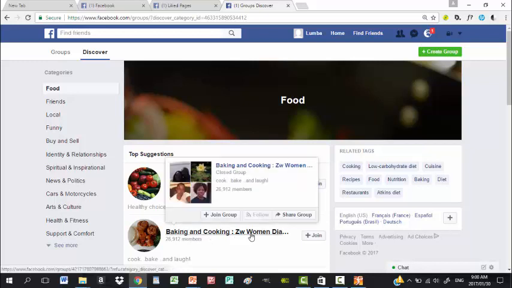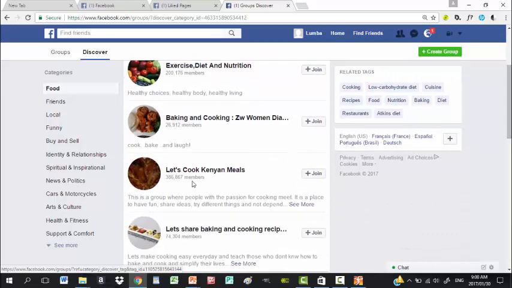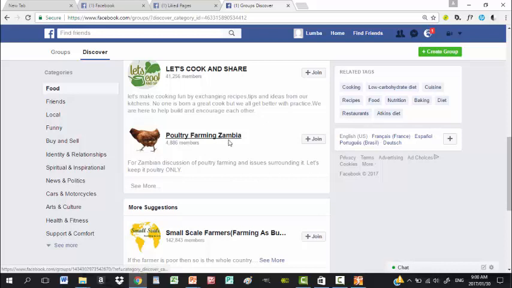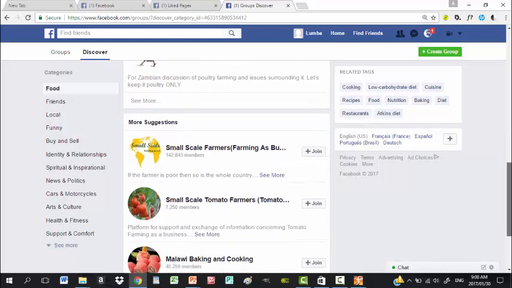I'm assuming this is ZW, Zambia Women Diary. This is about food. This one says, let's cook Kenyan meals. This one says, let's share baking and cooking recipes. All sorts of groups. This one says, poultry farming, Zambia. And here is one which I say you absolutely must join. Okay, I insist that you should join, especially if you're interested in using Facebook for advertising your business. This is one of the best groups on Facebook, most useful, and it's one of the biggest.